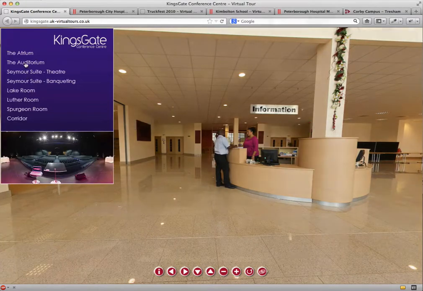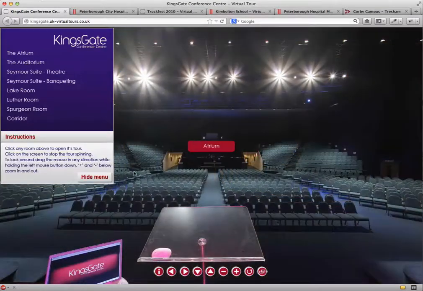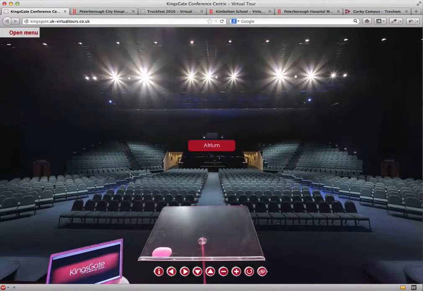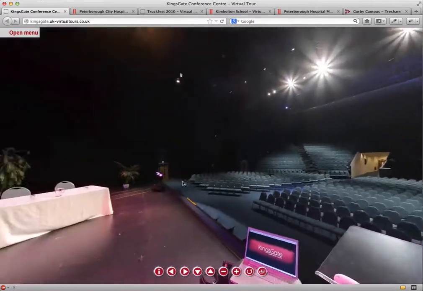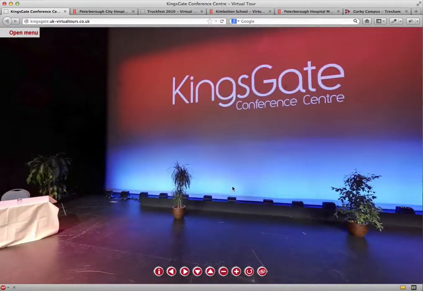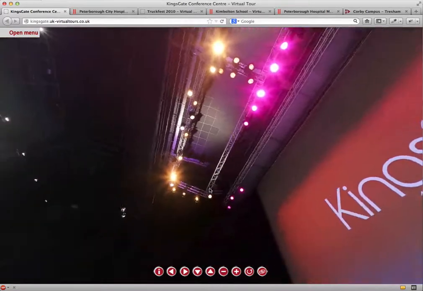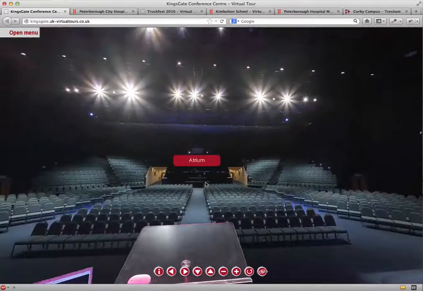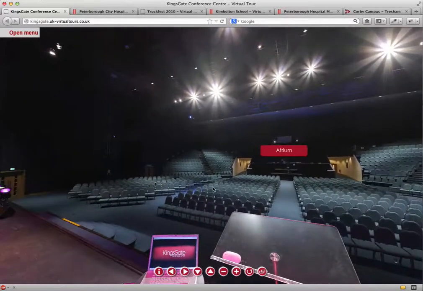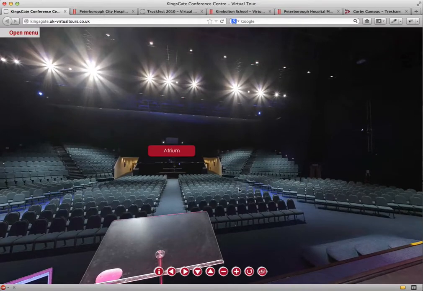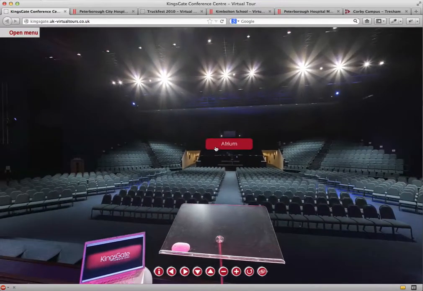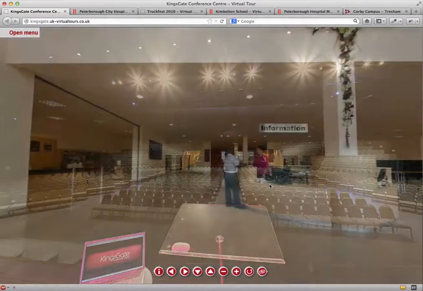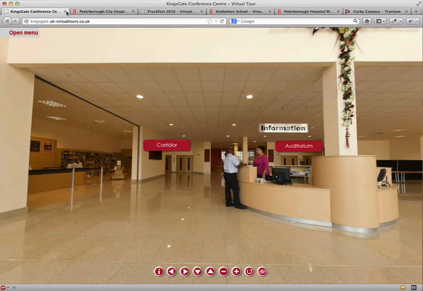Let's jump into the auditorium. This is my favorite. Hide that menu because it's taking over a bit of the view there. And this is the beautiful conference centre here at Peterborough, which is actually also our church. That's full on a Sunday morning twice over. So this is again navigation. You can click here. This would link you and take you back into that atrium.